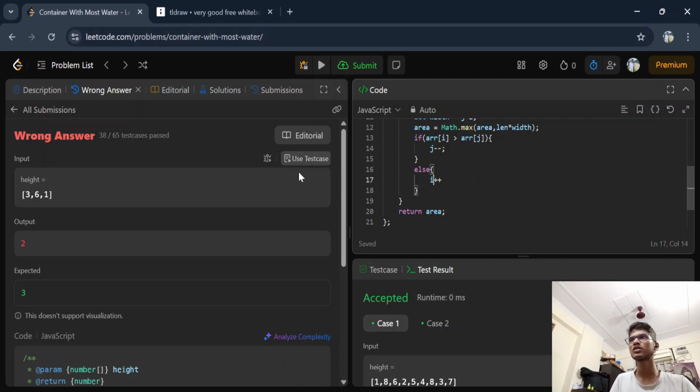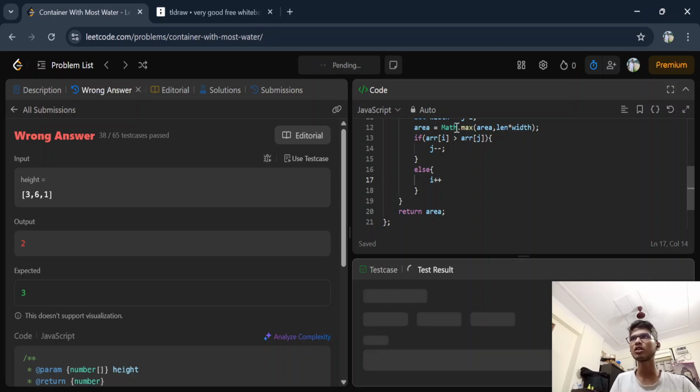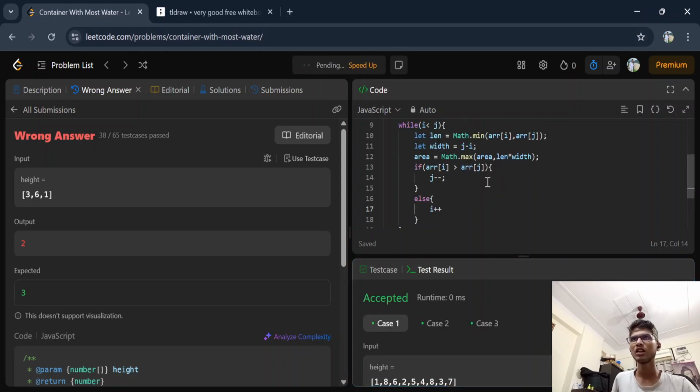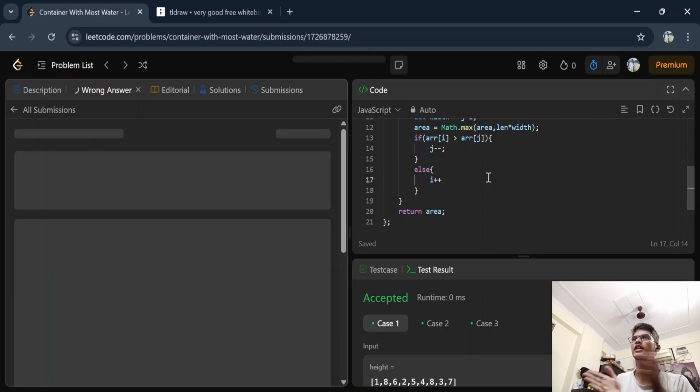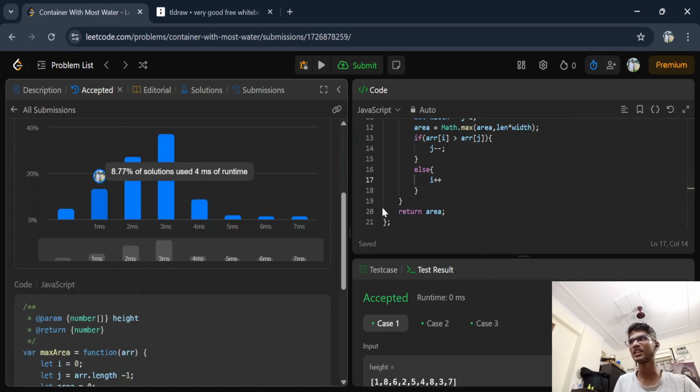So let me use this test case and see, will this give me the right output or not? I'm doing it right. Now I'm sure that this should run. And if i is greater than j, then I am moving my j pointer. Okay, so now our solution is accepted.